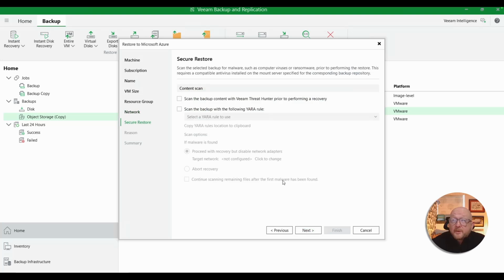Here I'm given the opportunity to scan the backup content using Threat Hunter and also some additional YARA rules, which is a great idea and a great feature to have. But I know my VMs are good and secure and without any malware. In production, I would scan these, but for the purposes of the demo, I'm going to leave the default and not scan them.